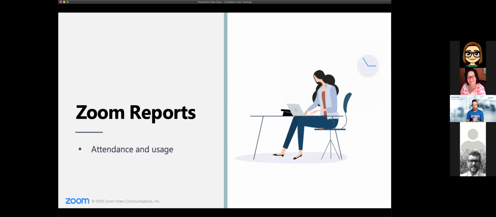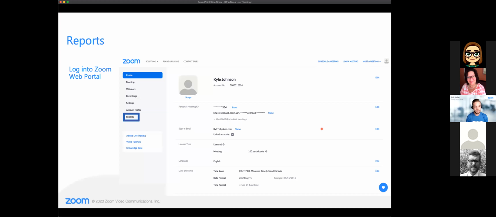All right, guys, so this is one of our final pieces here, our Zoom reports. I know this is super important for you guys and your students to make sure that your students are attending and participating. So this is a quick walkthrough on how to get to your Zoom reports. The first thing we're going to do is log into your Zoom web portal.